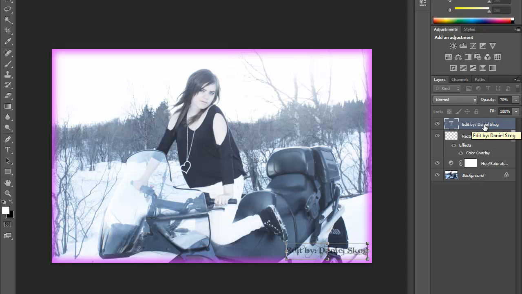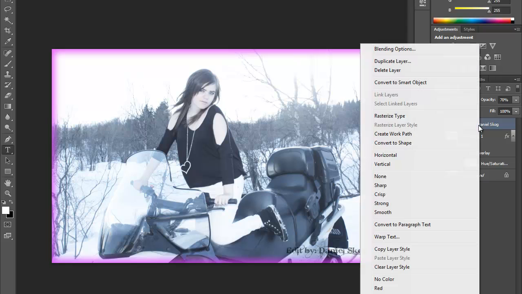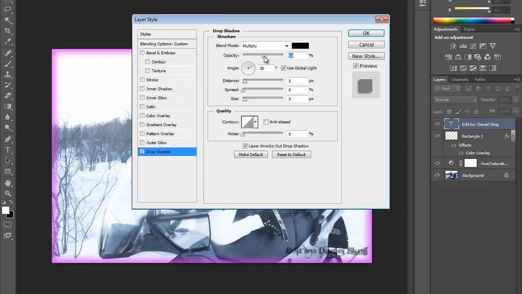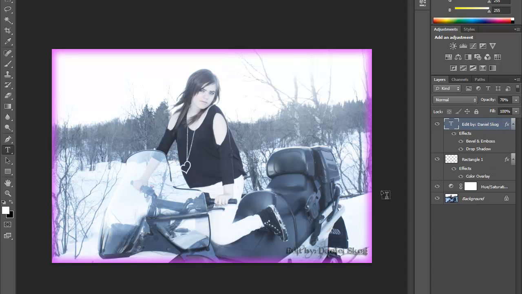Yeah, I got a little bit lazy computer. Shadow. I'm going to have a little shadow. Auto glow, no. Then contour and texture. Yeah. I think that's about it.